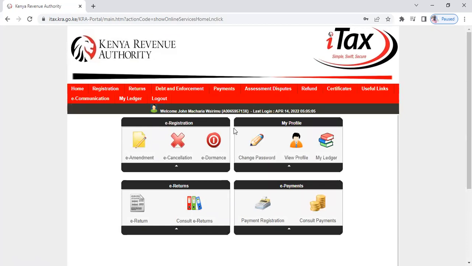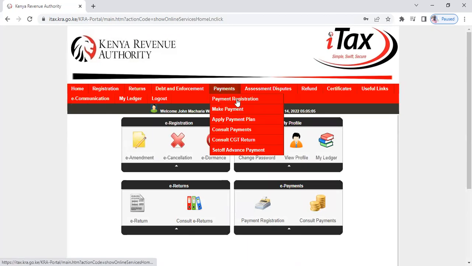I'm saying that you can make payment. When you want to make a payment to KRA, you don't have to go to the bank. You don't have to go to the KRA office. You can do the payments while you are at home. In fact, you can do the payments with your M-Pesa. You come here, do the payment registration, follow the procedures, and then make your payment.